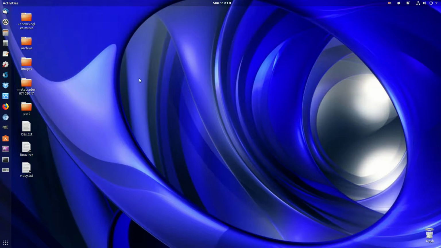Now, I've had to use this one today as my computer was just playing up a bit and I needed to restart the GNOME shell. Now, there's a couple of ways to do this.